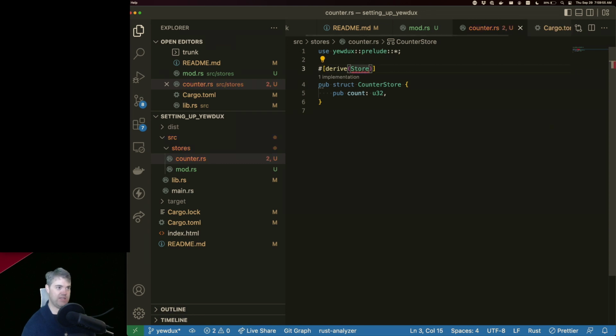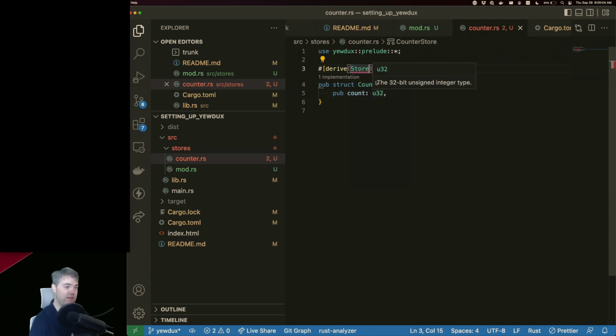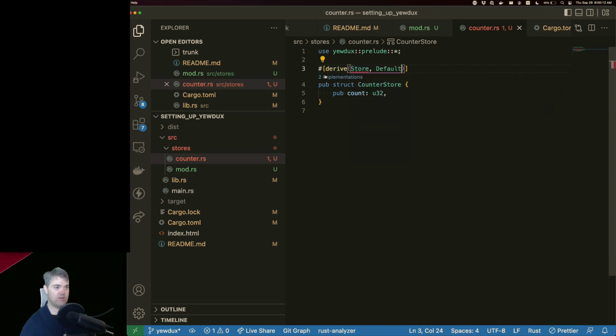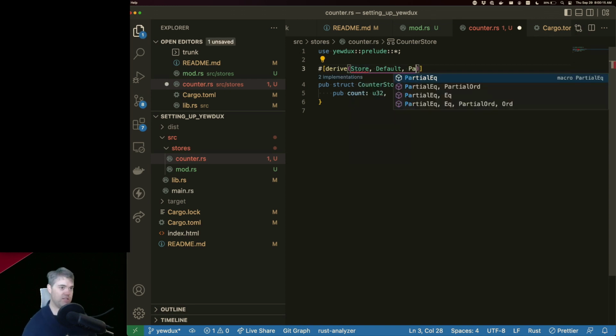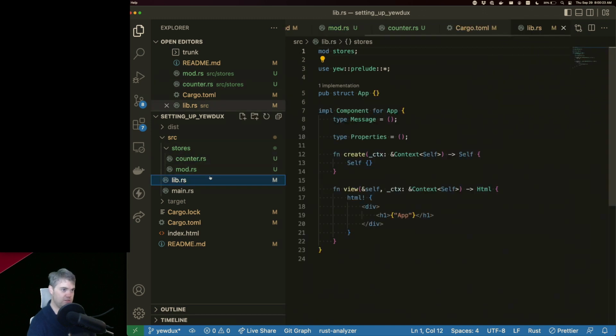And then you're going to yell at me until we get all the things right, right? So Default needs to be implemented, and we can either implement that ourselves. The default for count is going to be 0, so that's fine. So we need Default. Next up, it's going to yell at us about equals. Okay, that's PartialEq. And that's the bare minimum we need for this. Okay. Then back to you.